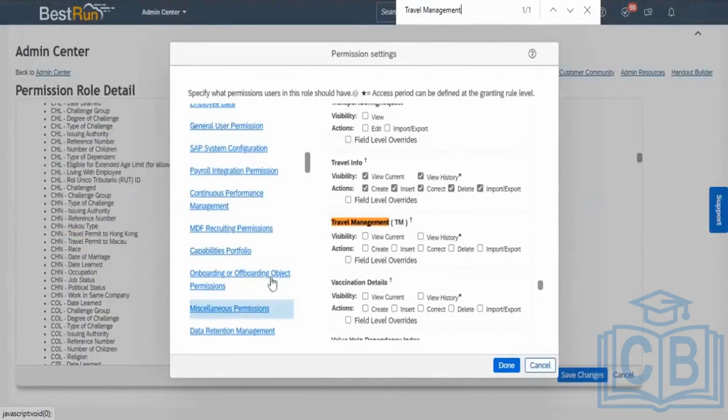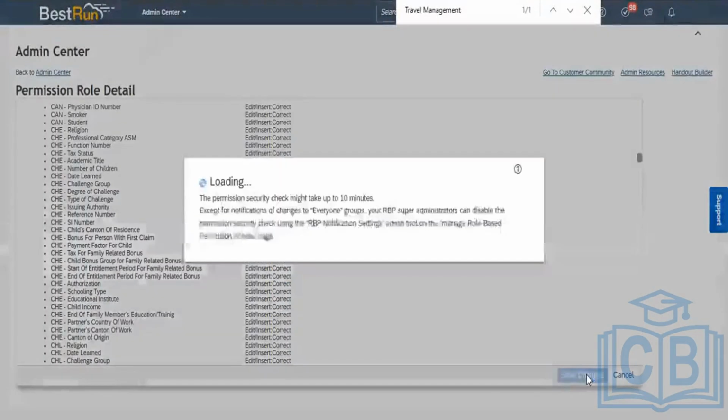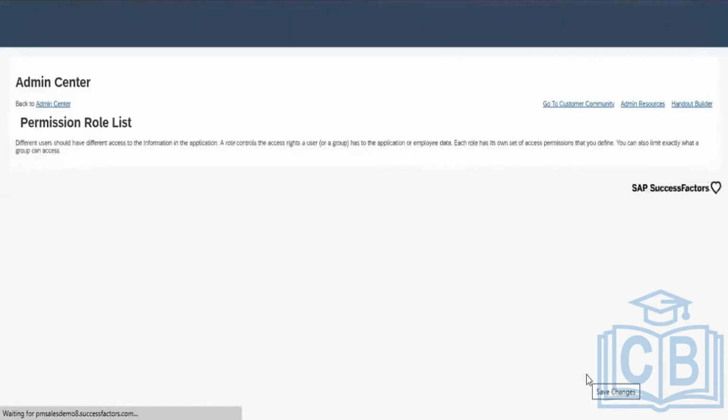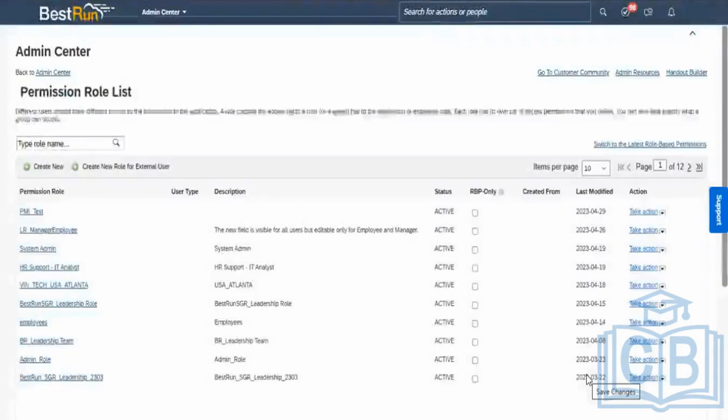Now I will uncheck these options. This was the earlier one. And I will enable this under my permission which I have created, and then I will save it. This is the first step which we have completed with the help of a permission rule.